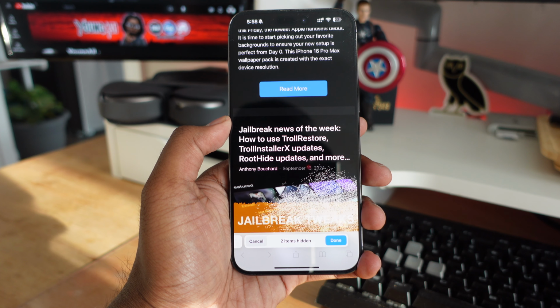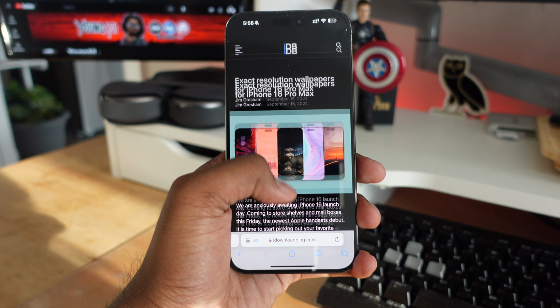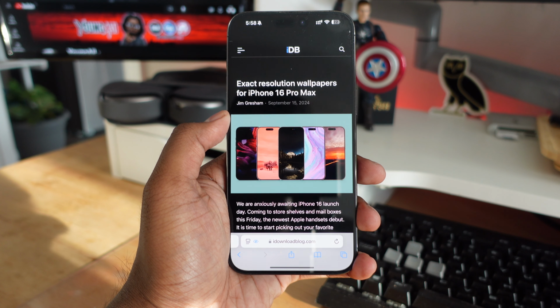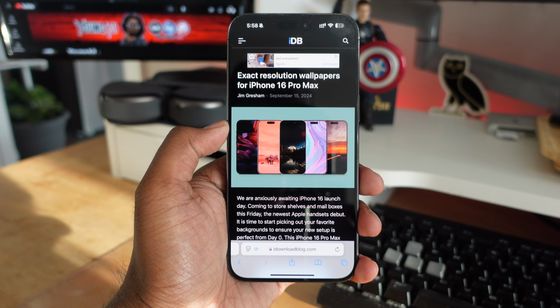And you can just select different types of ad content or different content that you don't want to see, and you can have that all removed directly within the Safari web browser that you're using right now. It can be really useful in different situations.